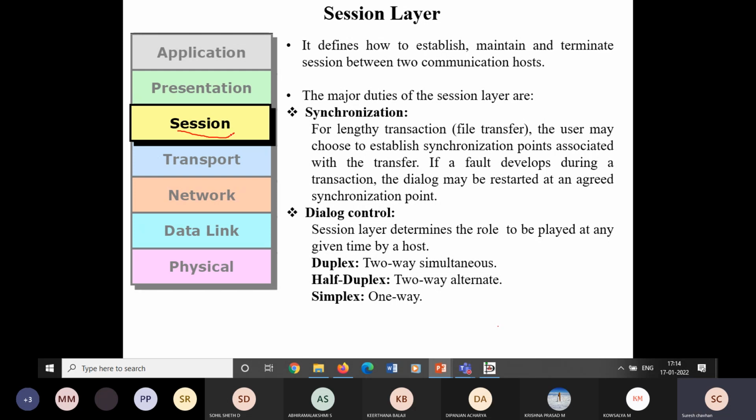And the major duty of the session layer is synchronization. Suppose you have a very huge file, correct? And that huge file cannot be transferred at one time. So we have to segment it, and at the end we have to reassemble all the segments we have made. For that, a particular format or particular procedures will be defined in the synchronization, right? And the second one is the dialog control, right?